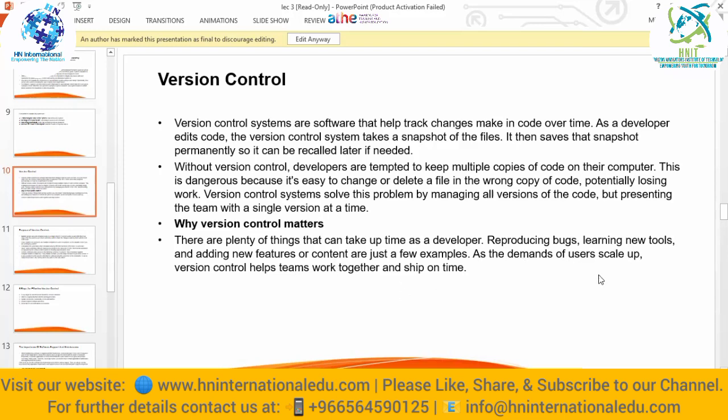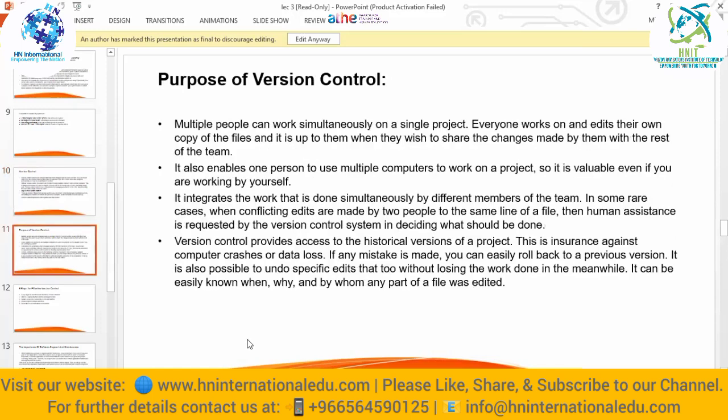As the demand of users scales up, version control helps teams work together and ship on time. Now, everyone doesn't have the same laptops or same versions or same Windows. So it is very easy for a team to work on it. Purpose of version control: multiple people can work simultaneously on a single project. Everyone works on and edits their own copy of the files, and it is up to them when they wish to share the changes made by them with the rest of the team.